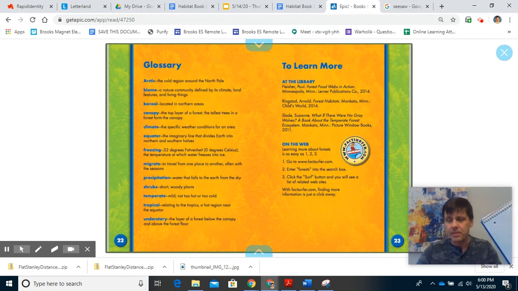So I'm going to get a piece of paper and take some time to draw my habitat. I'm going to try to show the canopy level of the forest, the understory level, the shrub level, and then the forest floor. I don't have to worry about putting animals in there. Today, I just want you to draw what the habitat looks like. We will worry about putting your animal in it later.